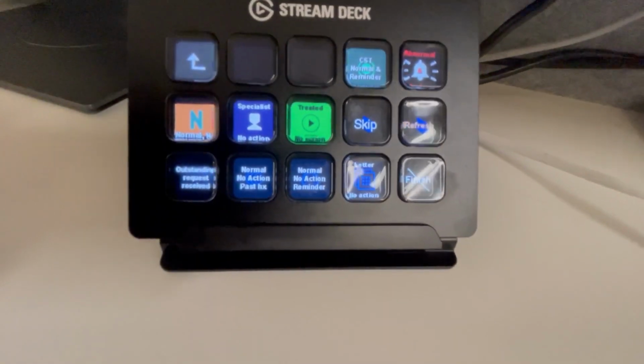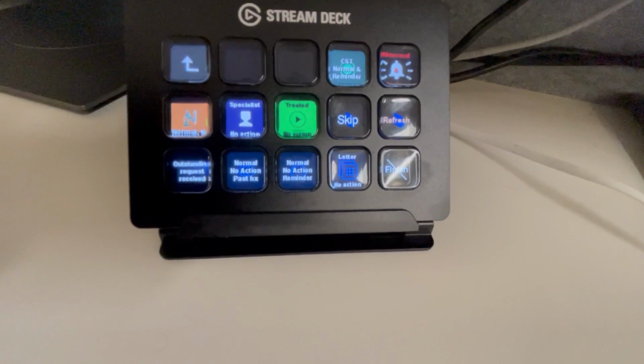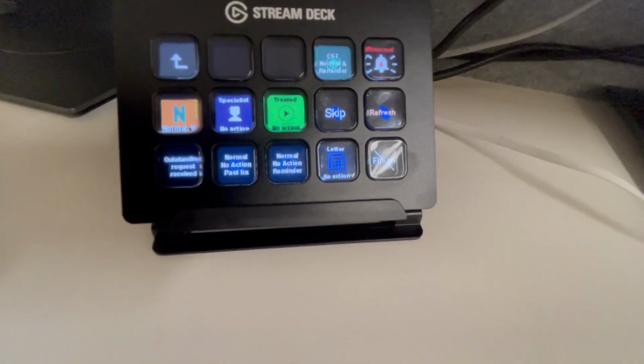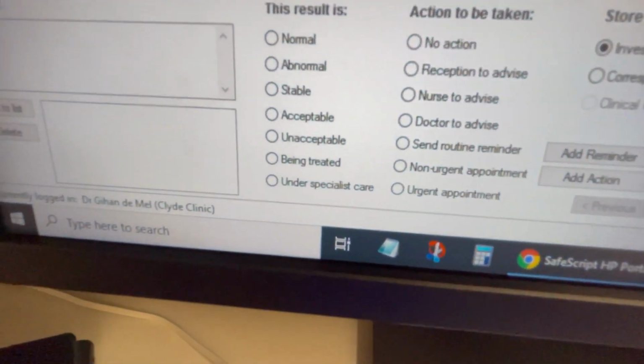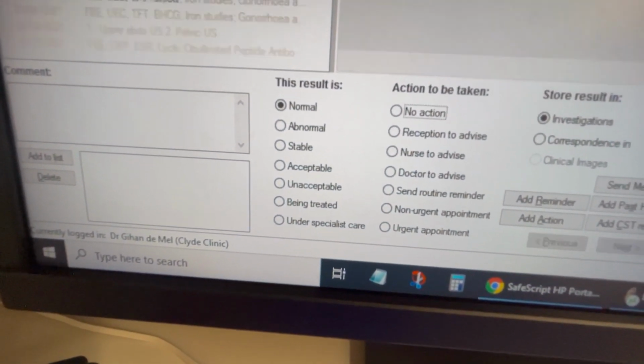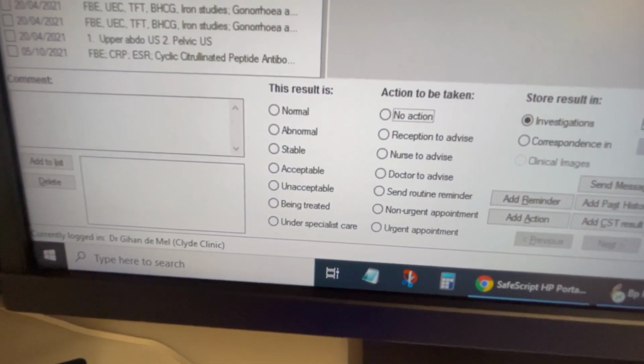So I'll just show you with one patient. What it does is, let me find a normal result. So, all right, so I'll just go normal, no action. What it does here is, I'm pressing the button now, it'll just go normal, no action, and next. So it saves a lot of time.